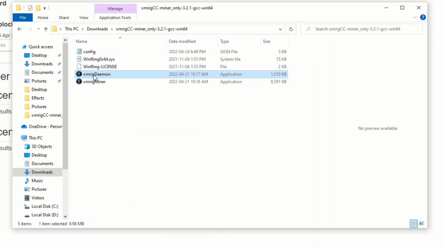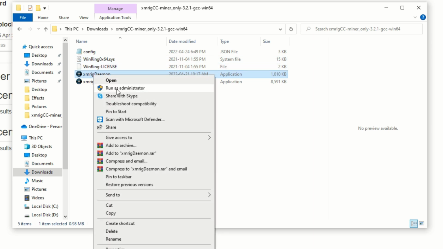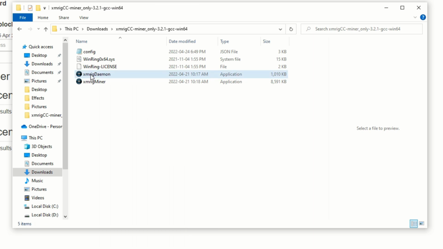Now, you don't need to do that if you always come in here and right click and run as an admin, but if you forget sometimes, you're just going to boot it up and it's not going to apply MSR mode, and you're going to run into some issues and a loss of a little bit of hash rate.